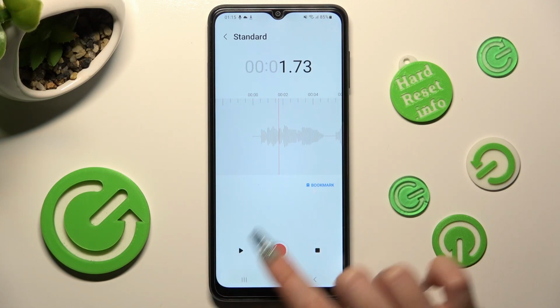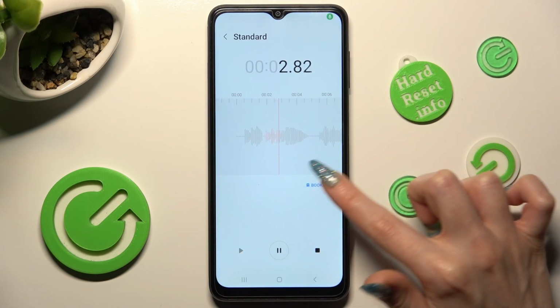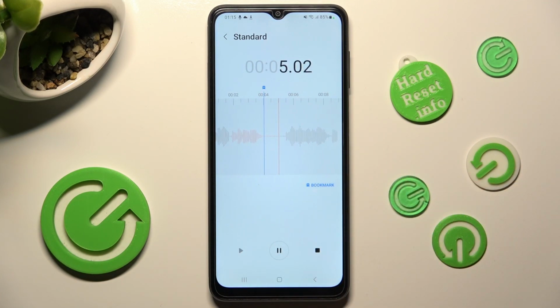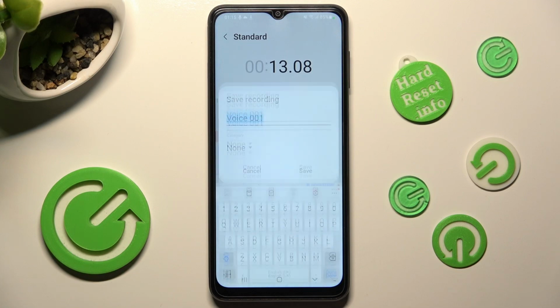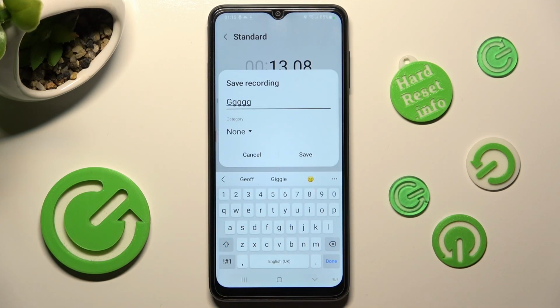If you want to add a bookmark, tap on this blue icon. And in order to end it and save it, tap on the square button at the bottom right corner. Then name it however you wish to.